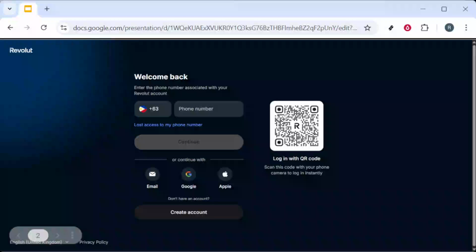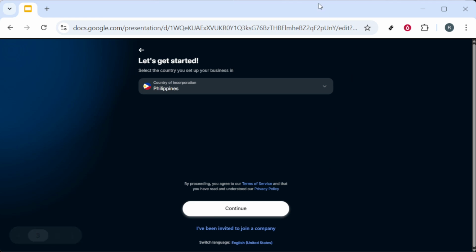In today's video, I'm going to teach you how to get a Revolut Business Account. Start by opening your web browser and searching for Revolut. Click through to the official website, then head to the business section and select Create Account. This ensures you're setting up a business profile from the start and not a personal one.